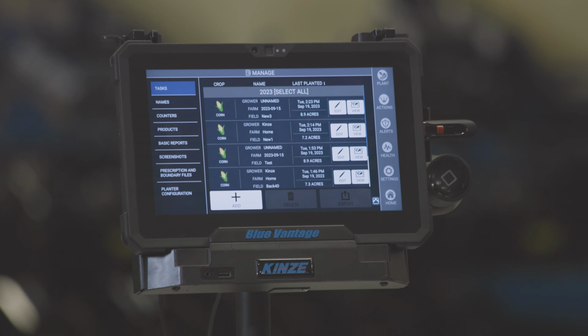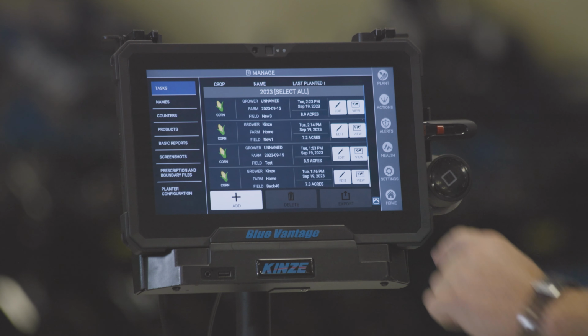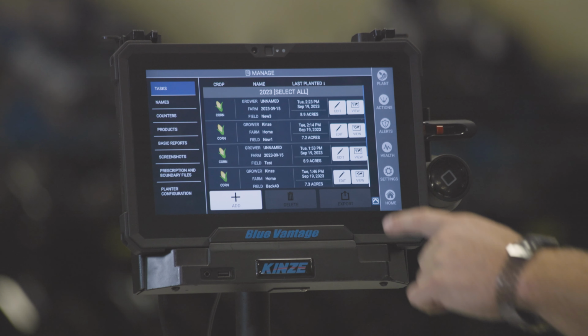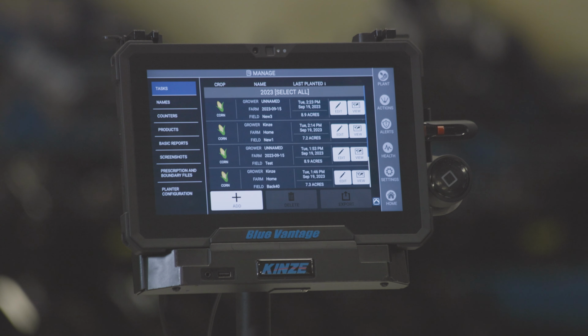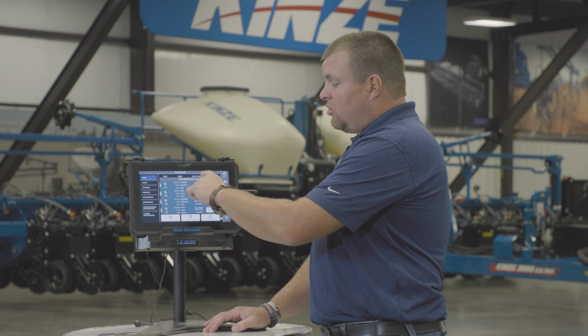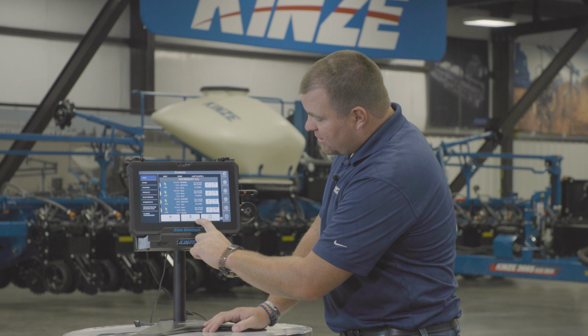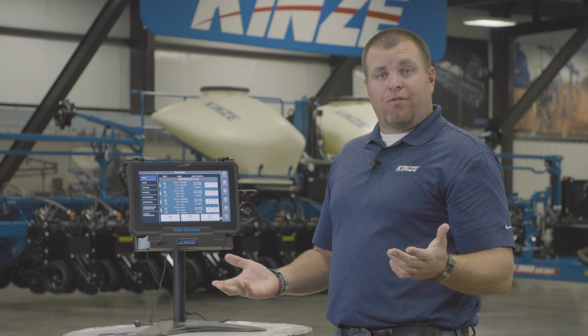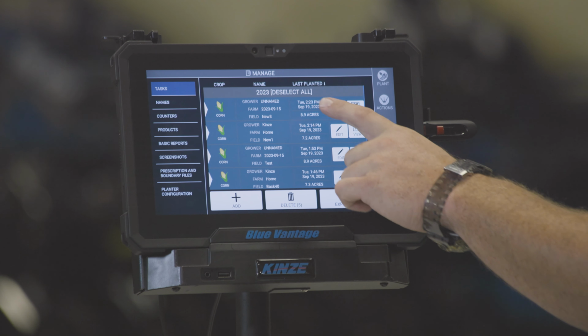These are all the fields that I've planted for this season. You can see at the very top, this is the 2023 planting season. To select all of them, to export, we simply press on the year. It now changes to deselect all. We now can see that there's 5 highlighted, so I only have 5 fields to export.